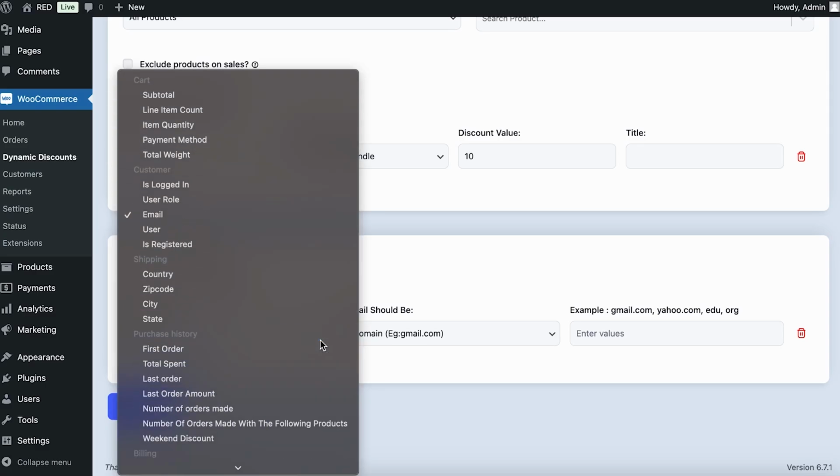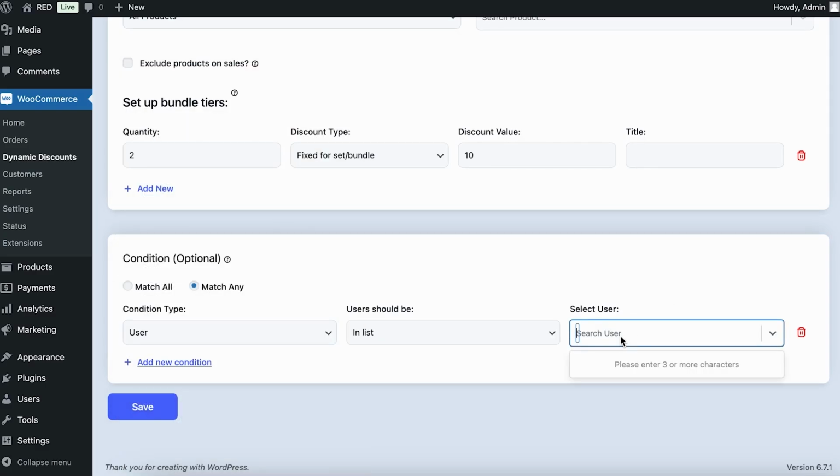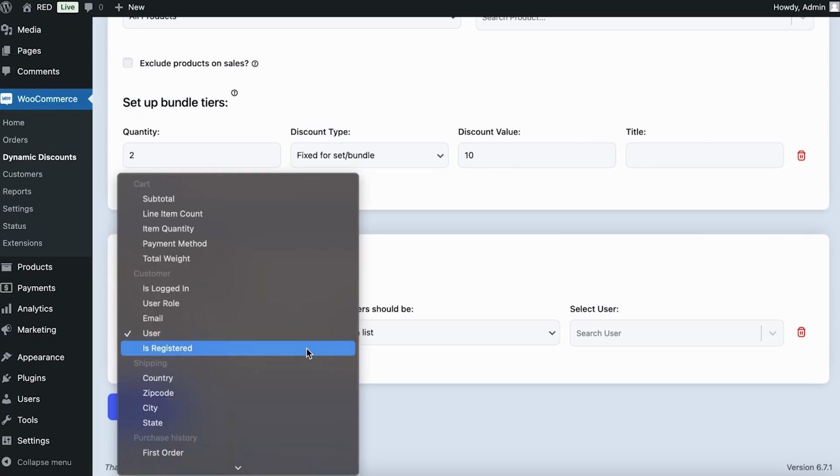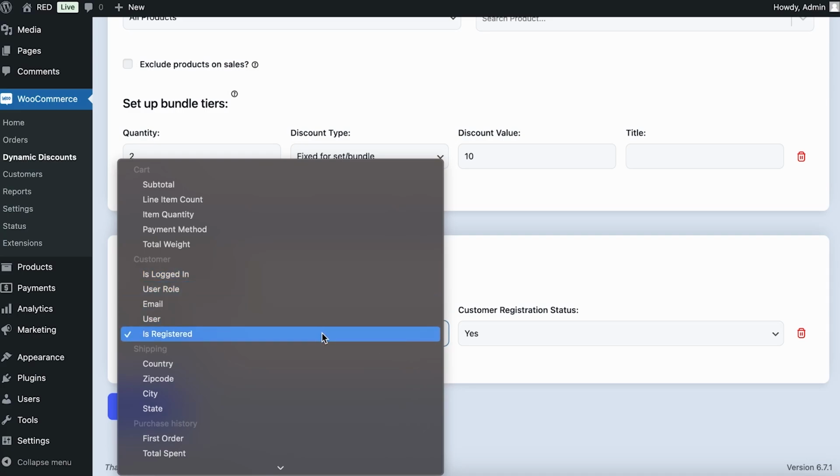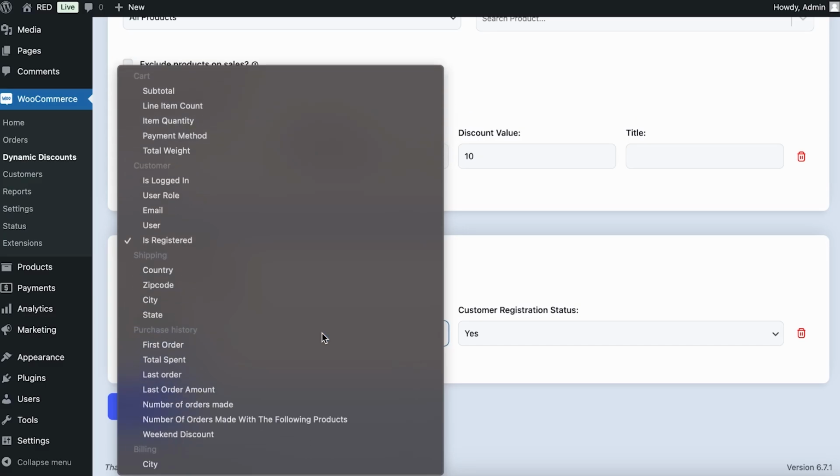Then we have another condition called user. Now users can be in specific lists that you have in your WooCommerce store and you can send out discounts to them. Then we have if your customer is registered. So if your customer is registered, then they will get the discount, otherwise they won't. Now this is very straightforward. So using the customer discounts, you can literally personalize your discounts however you want, and this is how you will be able to get different types of customer loyalty reports, and you can also get more customers to buy repeatedly from you.